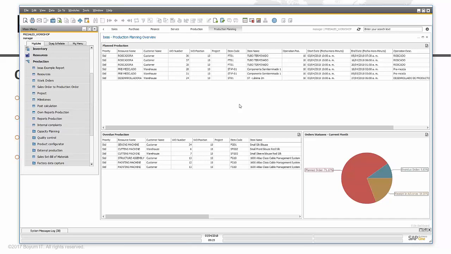Even if she's not a Business One user, maybe we have, I don't know, the CEO is in another country and they don't open Business One at all. They don't have a Business One license. Well, you can use also this dashboard model to create your own Beas dashboard as well, so they can receive this information automatically to their email.